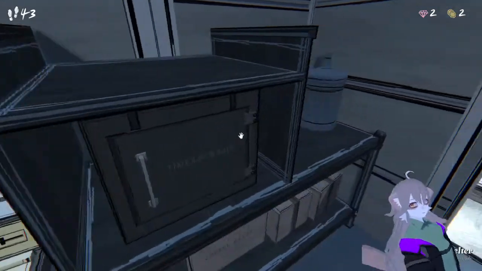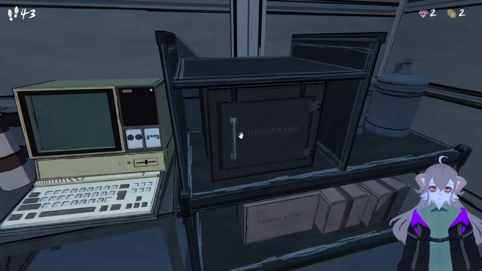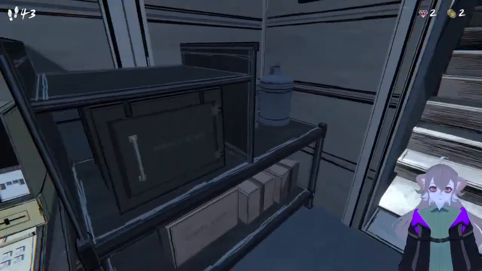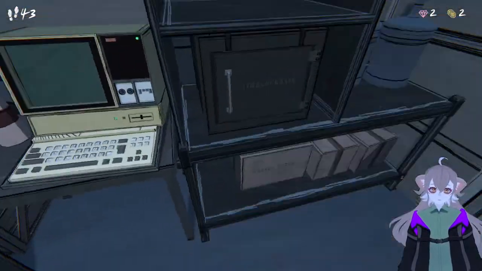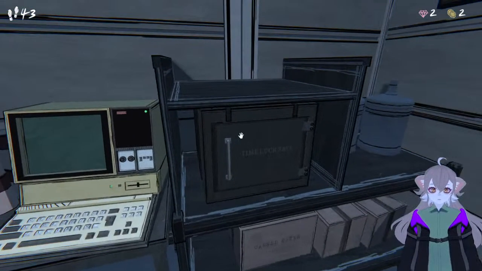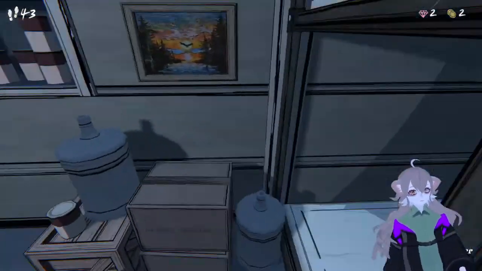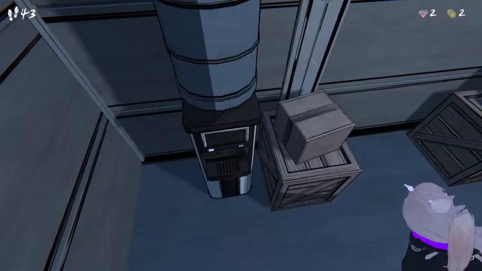Alright, is it open yet? Is it open? Is it open? Open, open, open. I don't want to run off because it's gonna open. It's gonna open. I know it's gonna open. Need a drink.